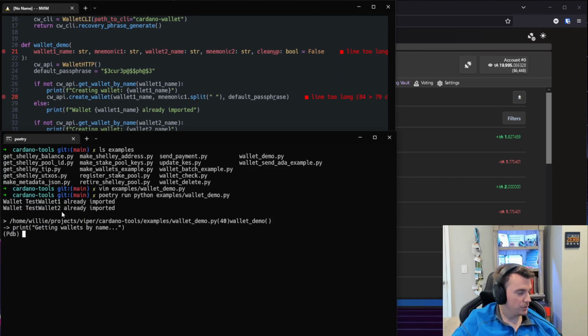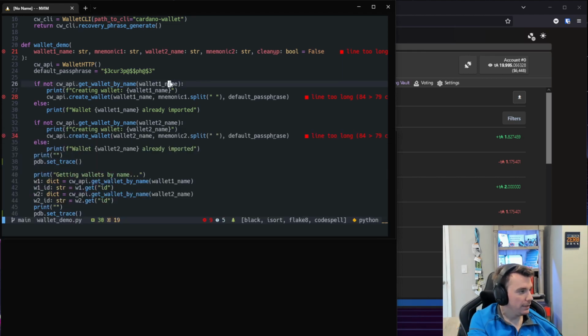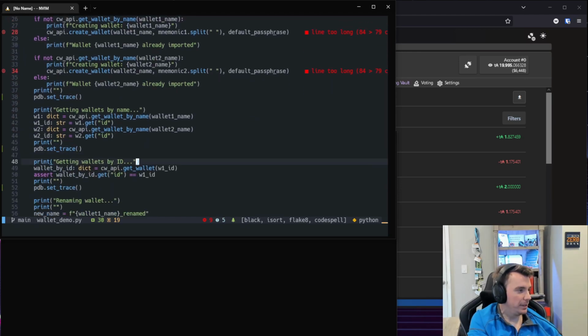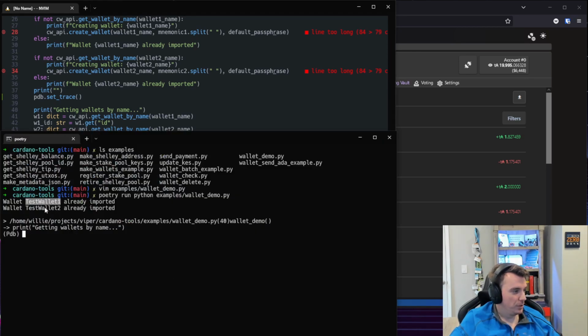So we've imported our two test wallets. They're in our local testnet running. And now we are at getting wallets by name. Wallets in the Cardano wallet backend can be identified either by their unique ID or a user-friendly name that you set. So we just called them test wallet 1, test wallet 2.